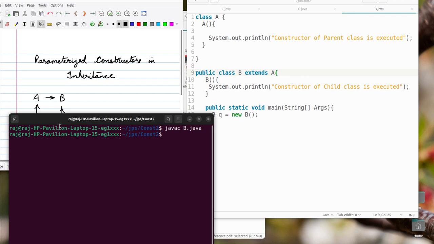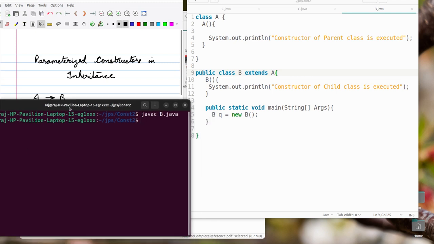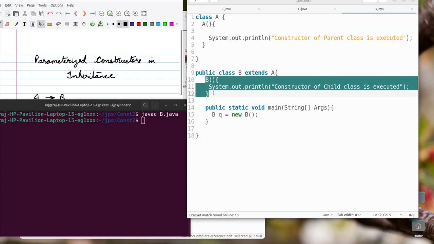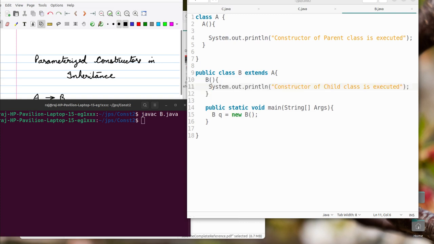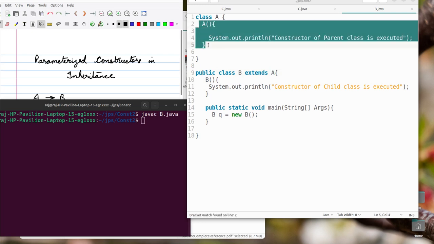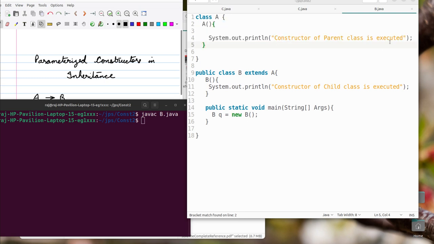Now while we execute this, the moment the object of class B is initialized, it will give the call to its constructor. That means this constructor will be fired, but before this gets executed, B is a child class, so it will try to execute the constructor of the parent class. The call will be given, and the constructor of class A will be executed. So the output will be constructor of parent class is executed, followed by constructor of child class is executed. Let's execute this first, so that it will be a little bit clearer.